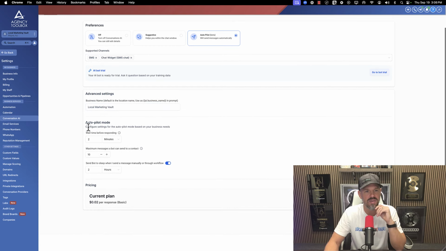Autopilot mode, configure settings for the autopilot mode based on your business needs. So how long do you want it to wait? Well, I don't want it to wait 2 minutes. Let's say 30 seconds, okay? We'll do 30 seconds. How many messages do you want this bot to send before it basically stops? And so let's just keep 10.